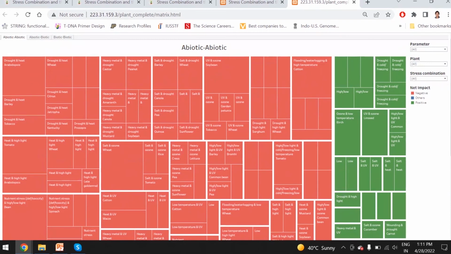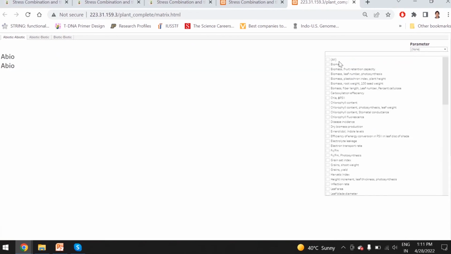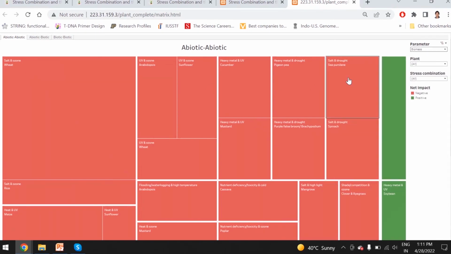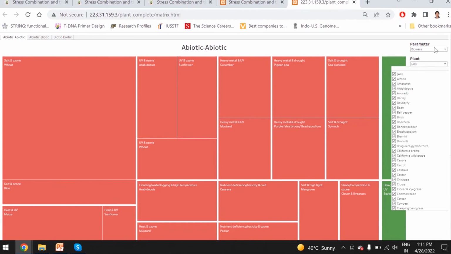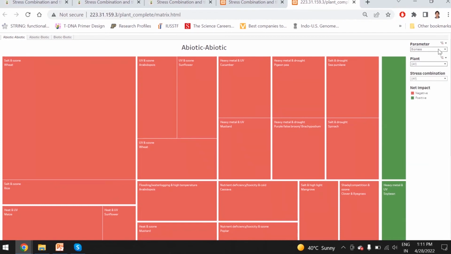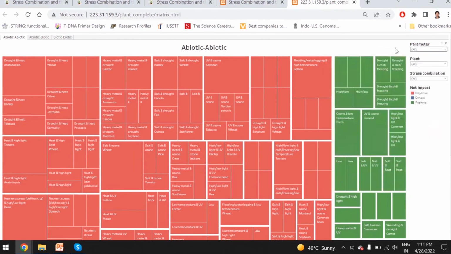So there are various types of filters which are available. If the user wants to filter the information based on various parameters, it can be filtered out using biomass. So all the stress combinations which have biomass as one of their parameters will be filtered out. Like this, there are various parameters which can be used to filter out the information from the stress matrix. User can also filter out, let's mark it to all.